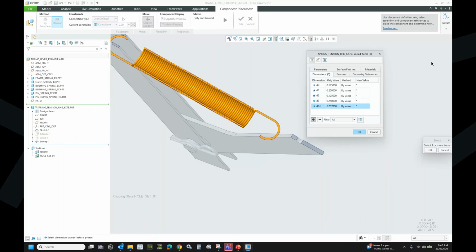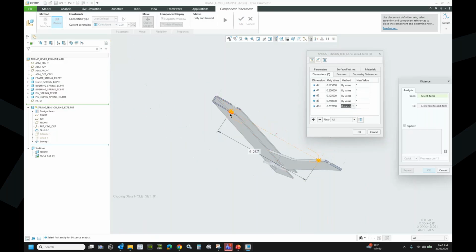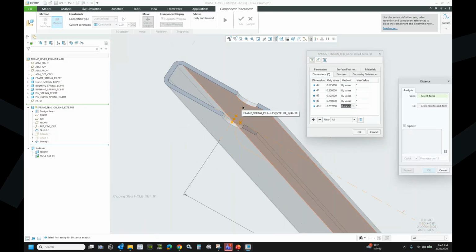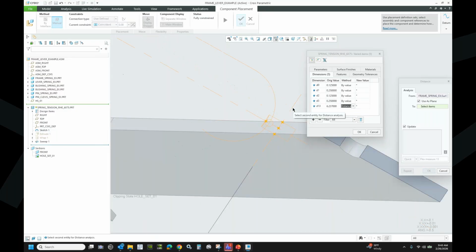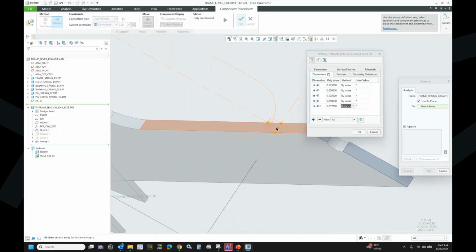So the first thing I'm going to vary is the length of the spring. And to do that, I'm going to take a measurement between the axes here. So we'll say by distance is my option to vary this. And I'm just going to measure from one axis to the other. If I can get to it here. There it is right there.